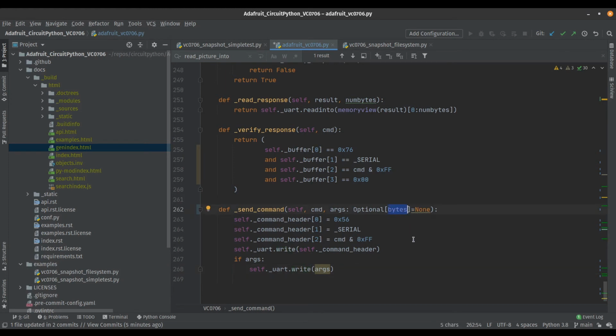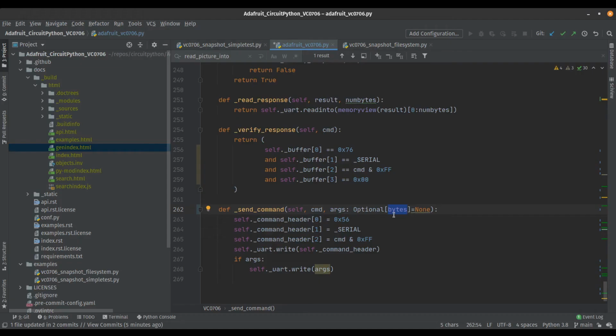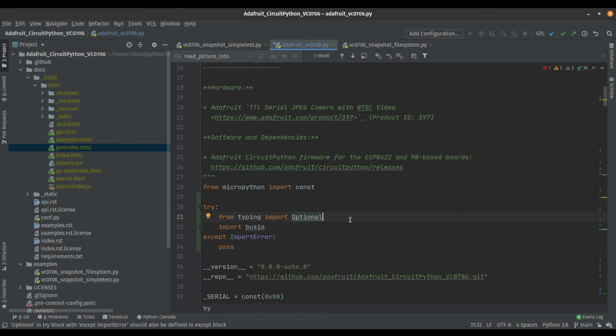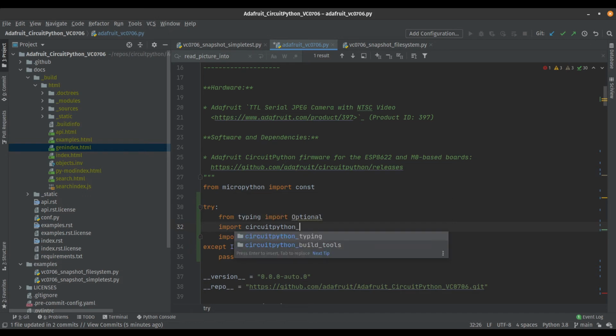It functions a lot like bytes, but this is just declared more specifically somewhere all of the different types of things that this is allowed to be inside this CircuitPython typing library. So actually we'll change bytes to the same thing we saw there, circuitpython_typing.WritableBuffer. This one will need to get imported, and we're going to put that again under typing. Import circuitpython_typing.